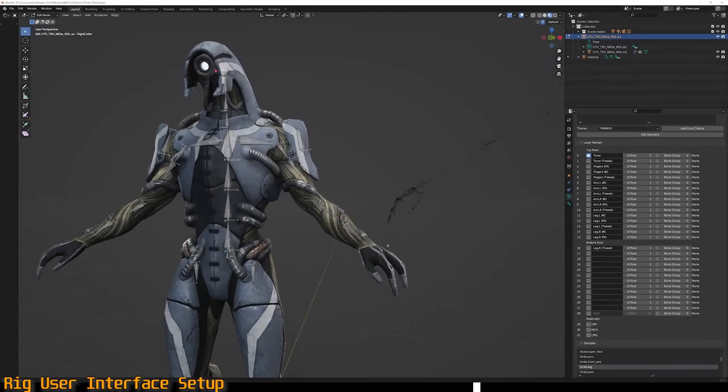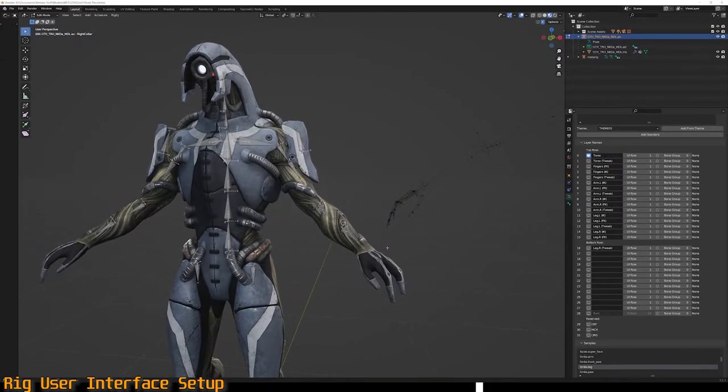Now we have to go through our rig types that we set and set up the bone layers for the tweak or other control bones that Rigify will be creating.